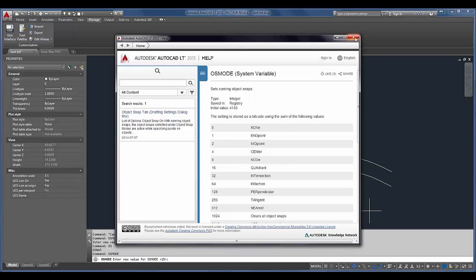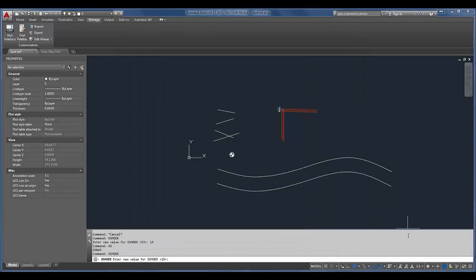Make use of the help. Make use of this shortcut. If you want to be precise, you don't want to waste a lot of time going through dialogues, it's a quick way to change that.